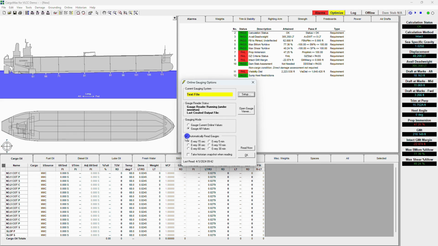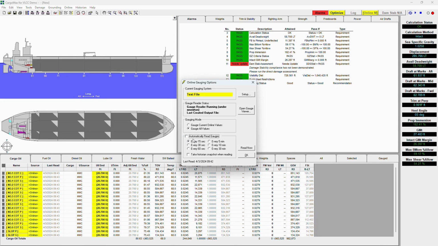If I select the checkbox Automatically Read Gauges, CargoMax will automatically refresh the online values at the specified interval. I have it set to 15 seconds now, so we should see the values update at that interval.